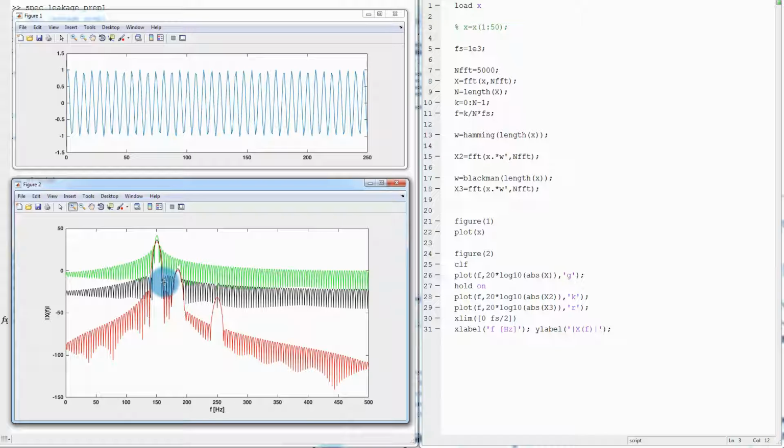So there is a little bit of a trade-off between spectral leakage suppression and spectral resolution, but the biggest influence on the spectral resolution is the length of the signal that you are working with.